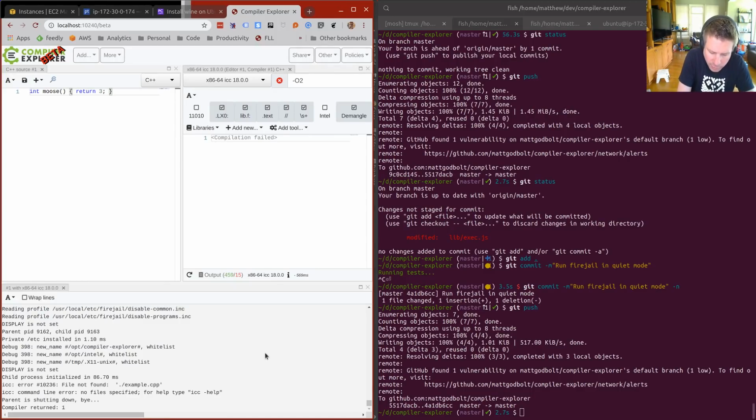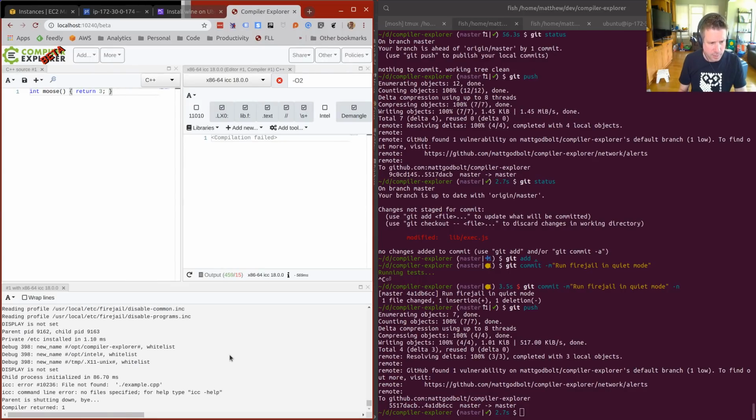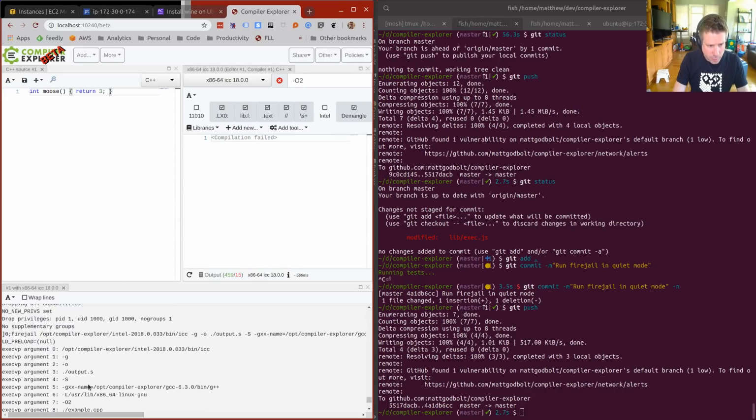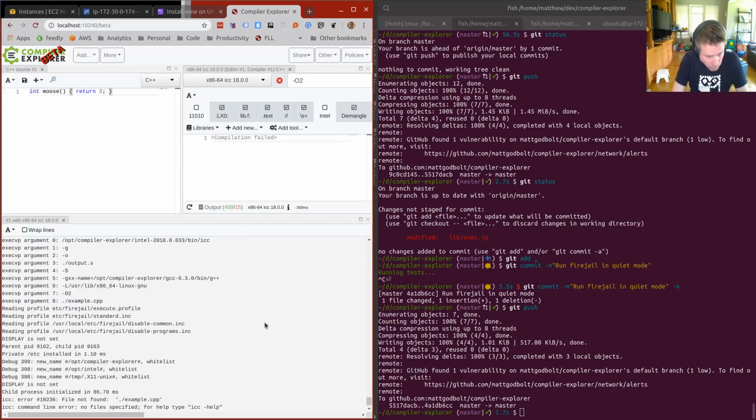So ICC, file not found. That means that the jailing is somehow confusing which directory it's in. The way that this ought to work is... Why is it saying display is not set? Okay, FireJail is running with these things here. It should be running in the directory where the source file is. Oh, not what I mean. Yeah, we write the source file to a temporary directory.